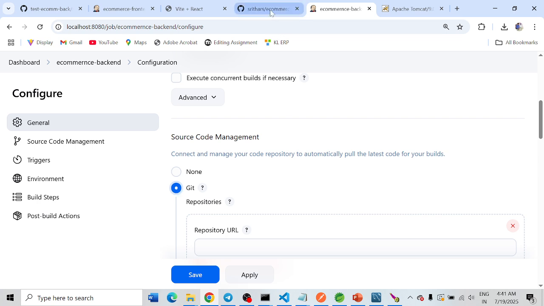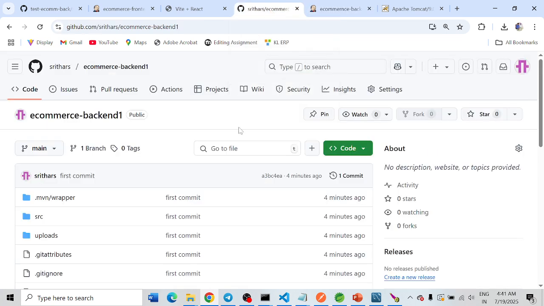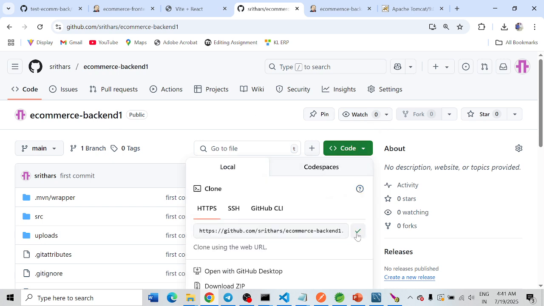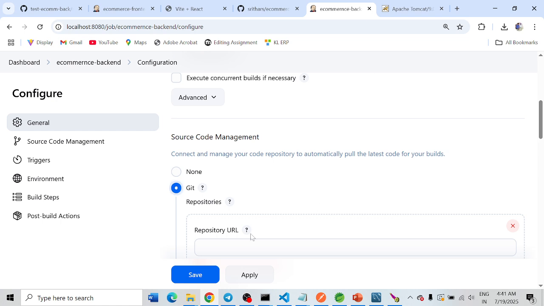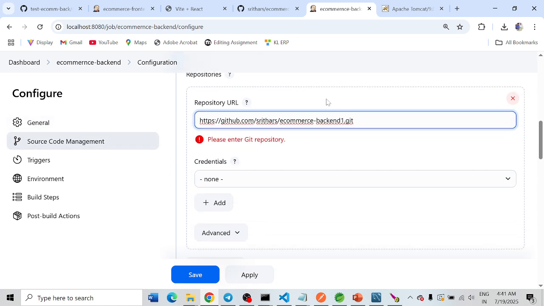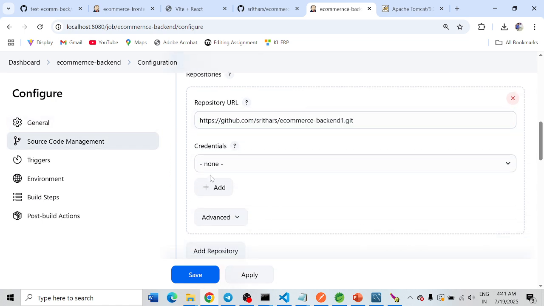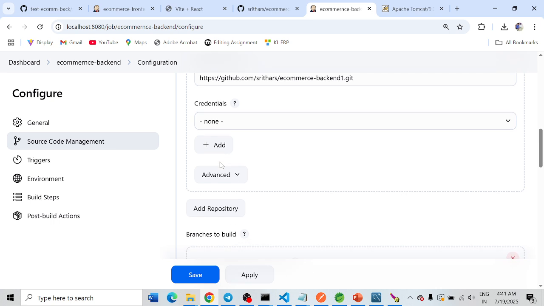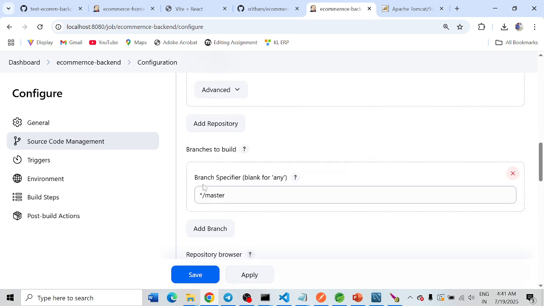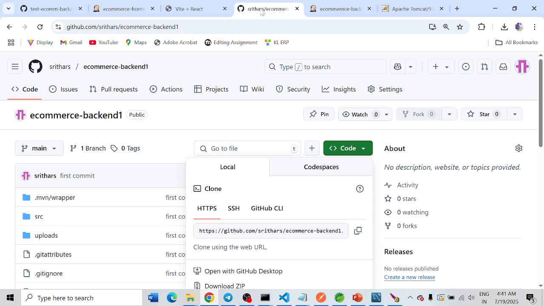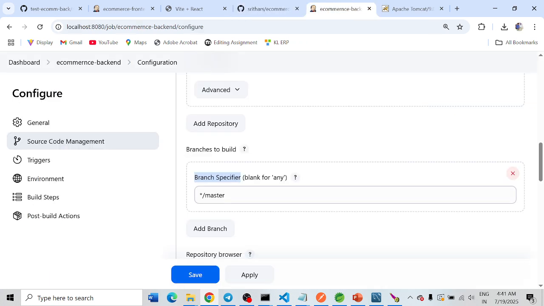Okay, so now go to your backend repository which we have just pushed. Click on this code and take the URL and paste it. Okay, so now you can see that I don't want to add any credential because it is a public repository. Now please ensure the branch. In our example, we have given the branch name as the main branch, so you have to change master to the main branch.